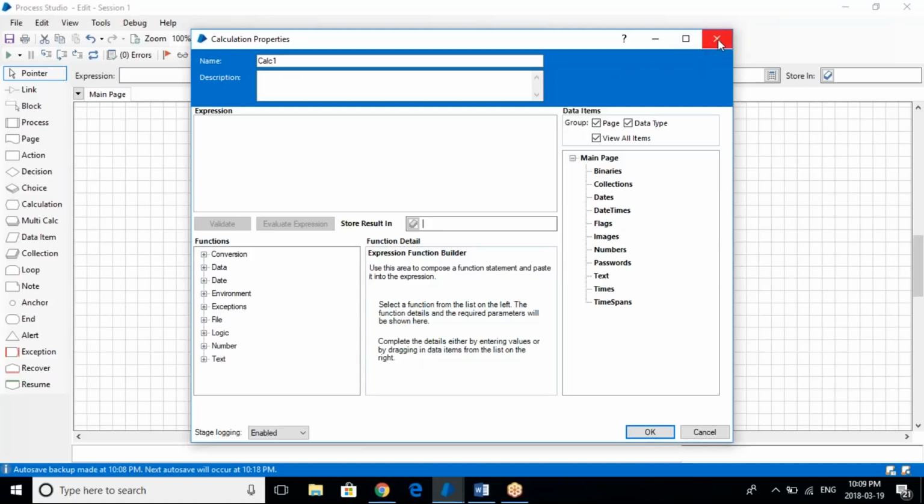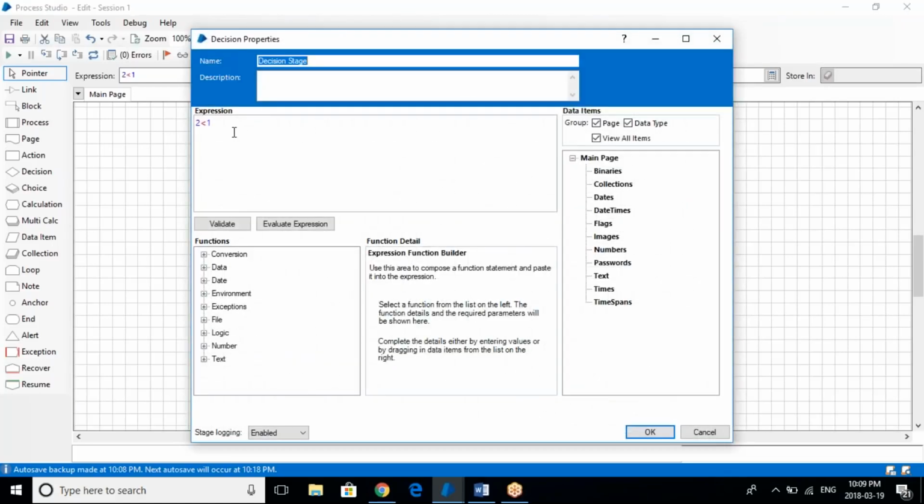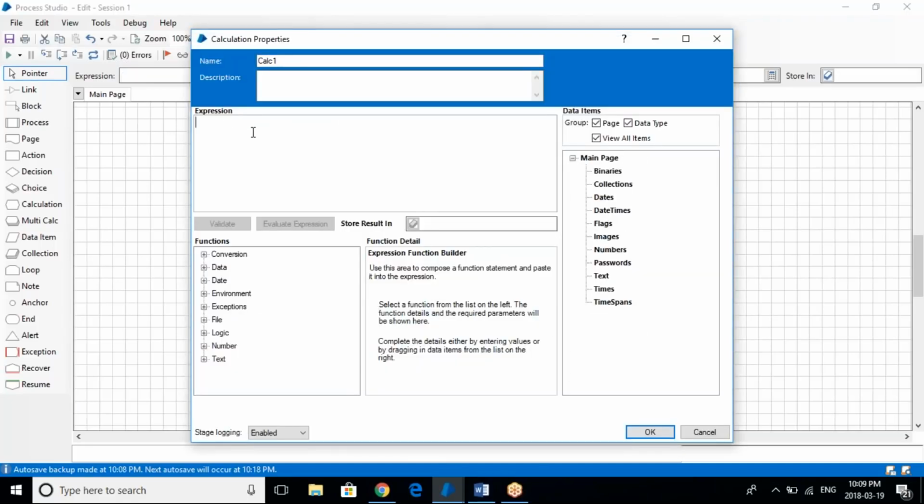But the main purpose of calculation stage is to store the value of any expression. The difference between the calculation stage and the decision stage is that they both have expression, but in the decision stage, whatever evaluation you are doing, you cannot store it anywhere. But here in the calculation stage, the result of the expression you are evaluating can be stored in a variable. And it is basically used for calculation purposes.